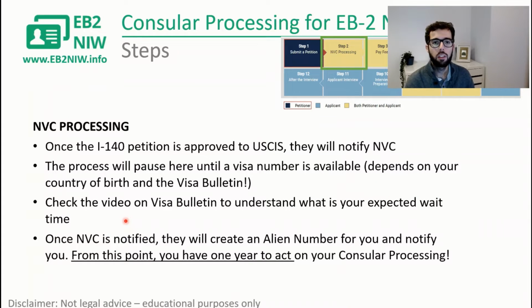The second step is what is called the NVC processing. NVC stands for National Visa Center, and we'll see that acronym a lot throughout this presentation. Once the I-140 petition is approved by USCIS, there's a typo there, then USCIS will notify this National Visa Center, which belongs to the State Department. The process will then hit a pause if there's no visa number available. And that depends on what is your country of birth and the status at the moment of the lines of people. It depends how many applicants there are and how fast USCIS is moving.